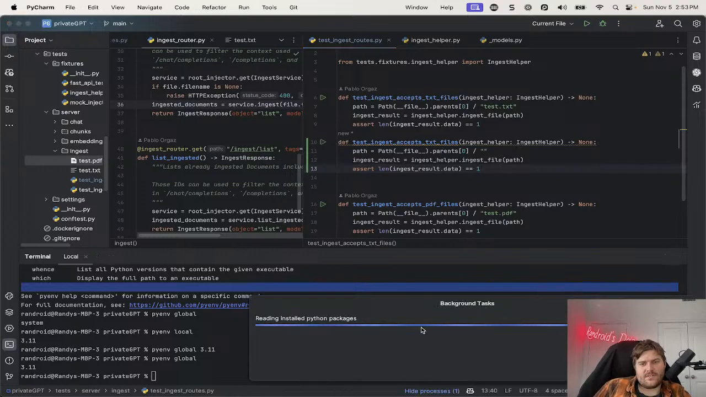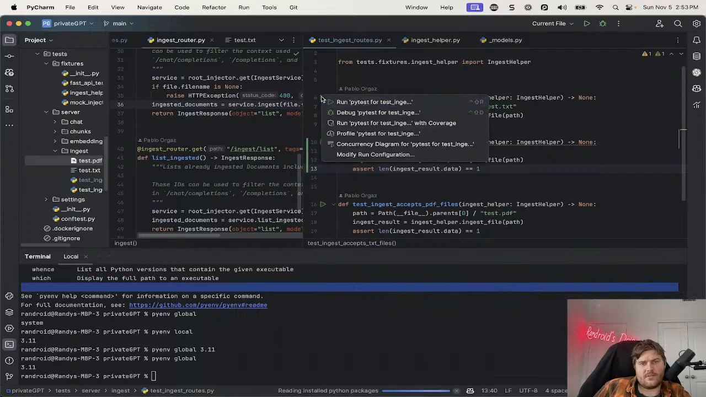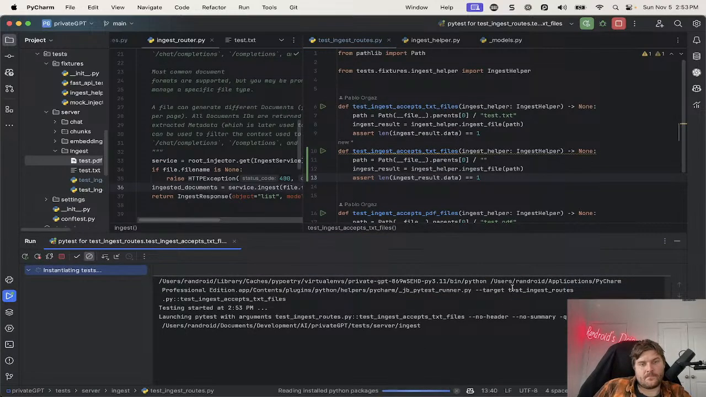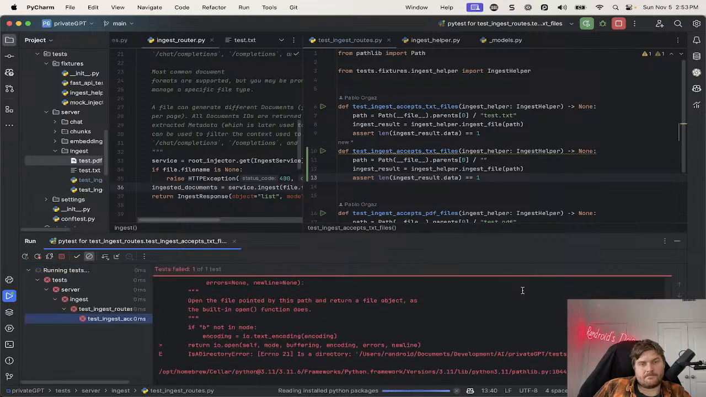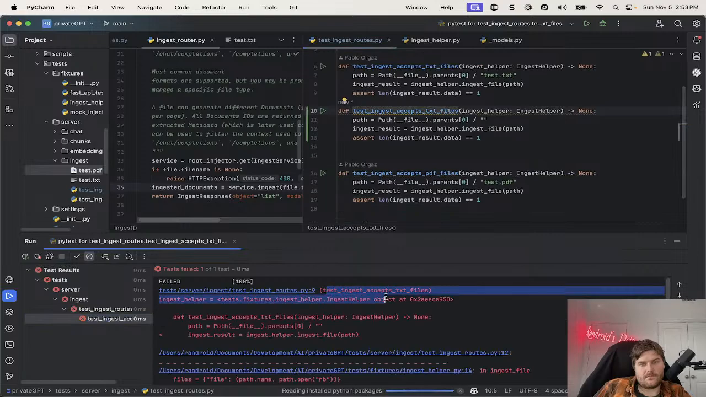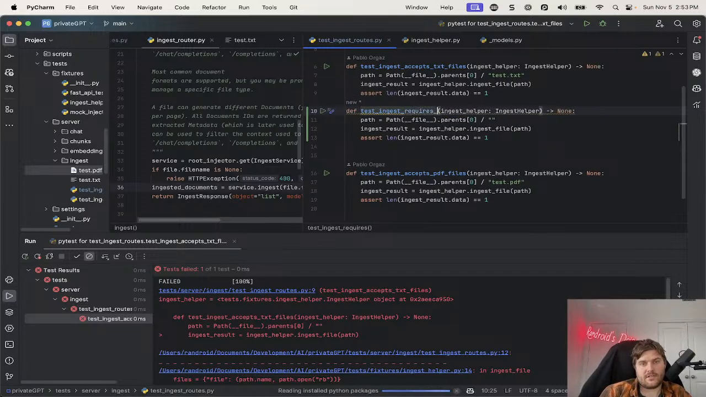So I'm not sure if this is actually doing anything. I'm going to try to run this test. Okay, it failed. Oh, it's because it already exists. Test ingest accepts text files. Test ingest requires file.